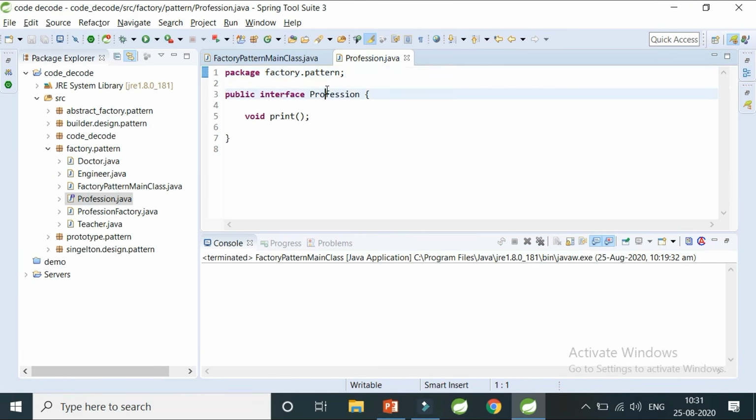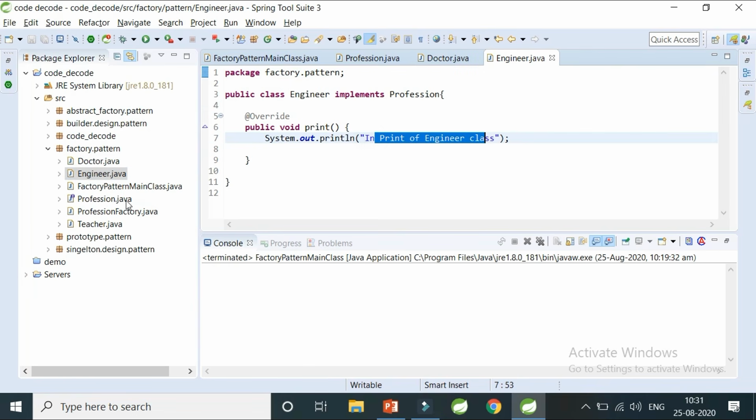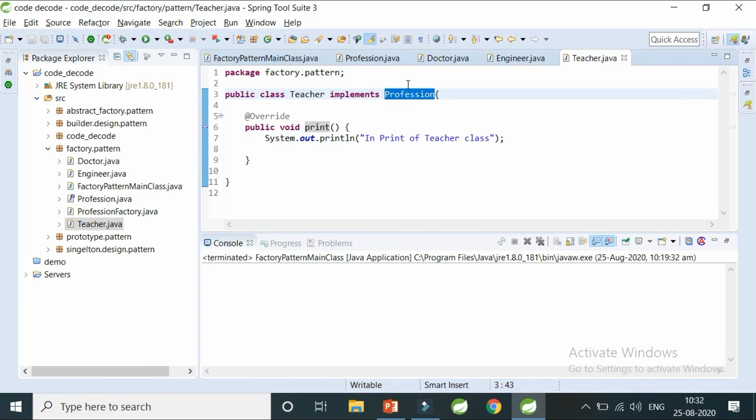Profession will be an interface, and I have a particular method, say print, which will print what I actually am. Then I'll implement this interface in my different concrete classes. Doctor will print, I'm in doctor class. Engineer will print, I'm in an engineer class. And teacher will print, I am in the print method of the teacher class. This is how you implement your interface with the different concrete classes.